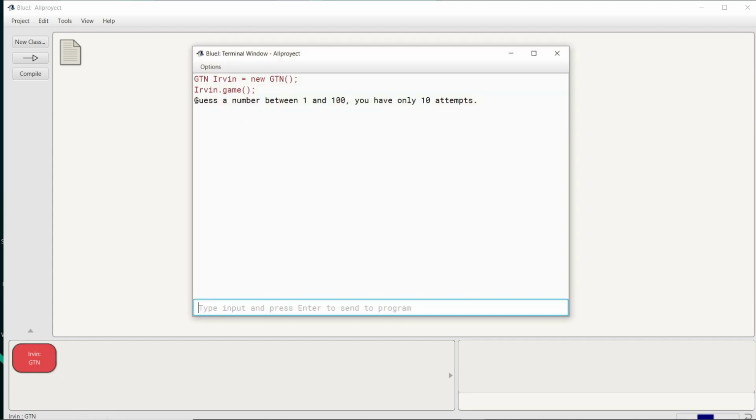As we can see, it's giving us the instructions. Guess a number between 1 and 100. You have only 10 attempts, so let's try and guess a number. Let's start with 50. It's telling us that the number we just typed is too high, and it's giving us our first attempt, and we have up to 10 attempts.